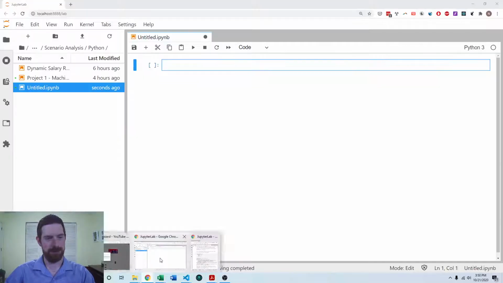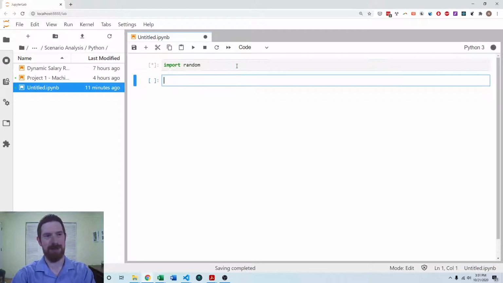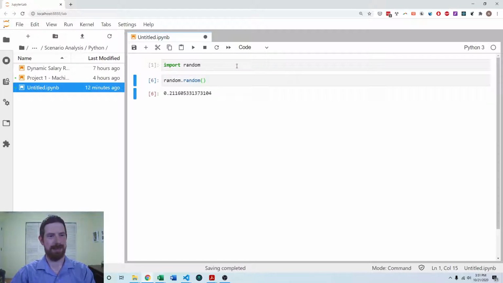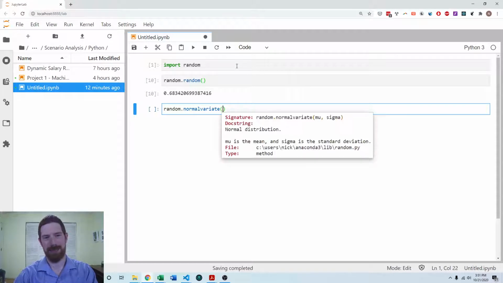So let's jump over to a fresh Jupyter notebook so that we can work this out. So we want to work out this logic to generate random numbers. The first thing we're going to need is to import the random module. So then we can recall that random.random gets us a number between 0 and 1. So that's all we need to do for that one. And we have random.normalvariate, which we can give a mean and a standard deviation to get the normal distribution random numbers.